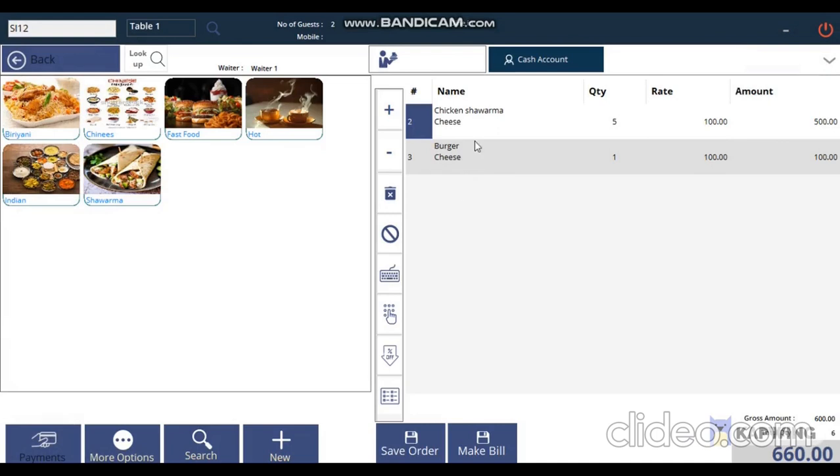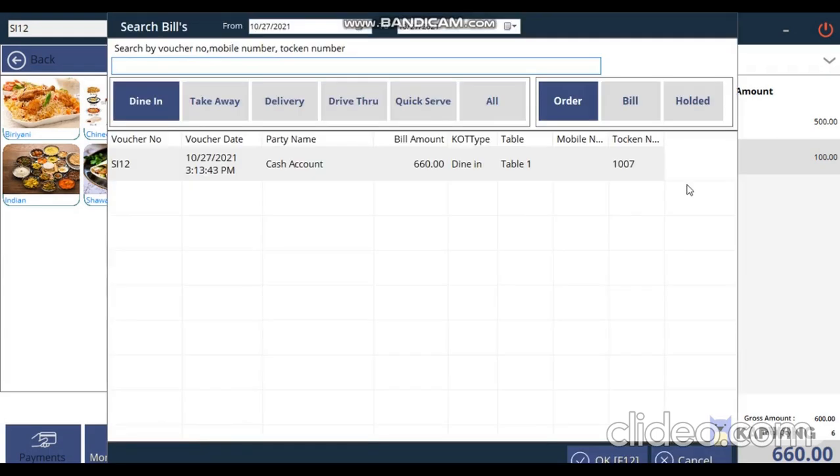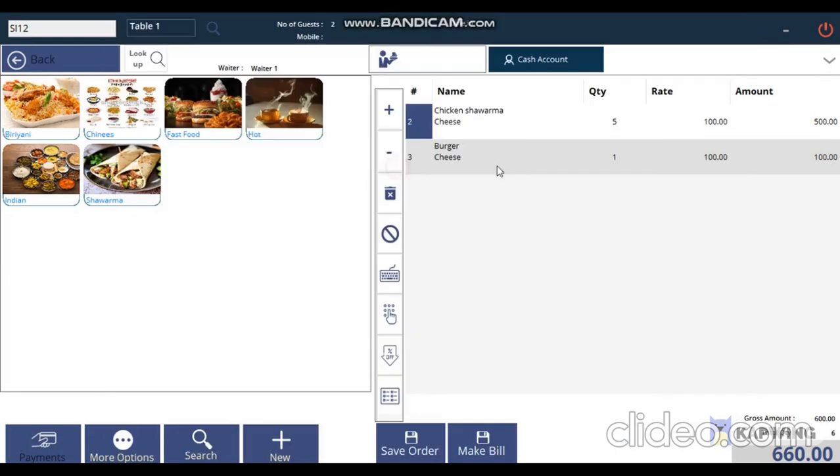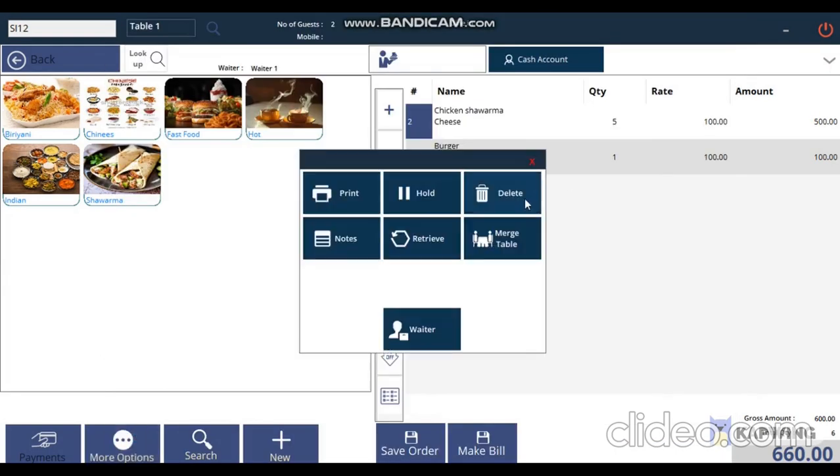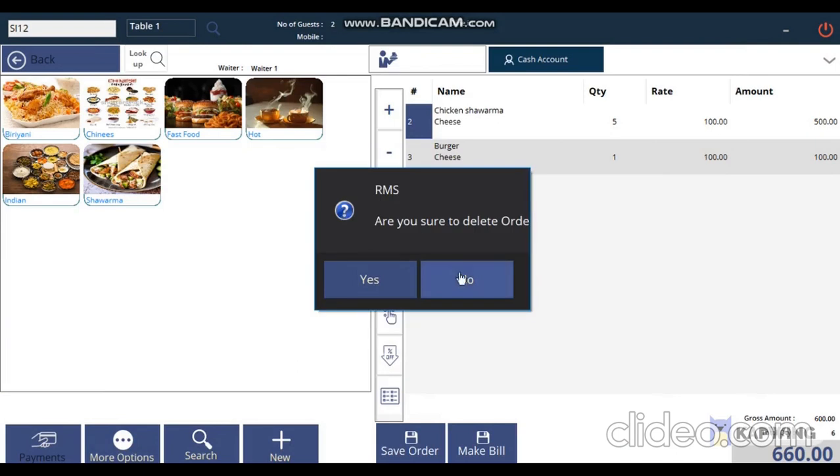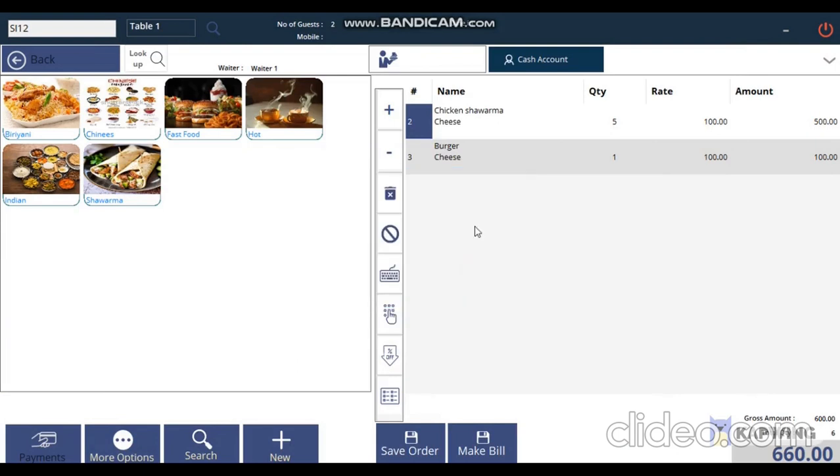And this is how you can use cancel a product. If you need to remove an entire product or entire bill, you can simply click the more option, and you can delete accordingly, and again delete the order. Anyway, this is our first step.